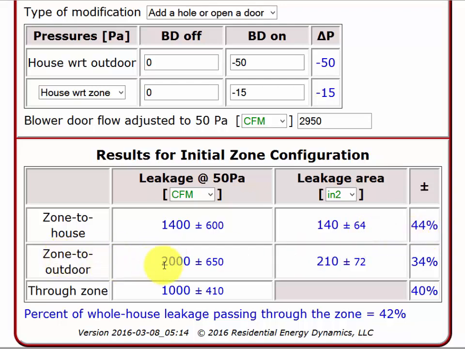From the zone to the outdoors, we have 2000 CFM 50 as a flow plus or minus 650, and this is the square inches of leakage plus or minus 72, and the uncertainty. And the through zone, sometimes referred to as the total path, is 1,000 plus or minus 410 with a 40% uncertainty. So these are very powerful results. We can do a lot with these.